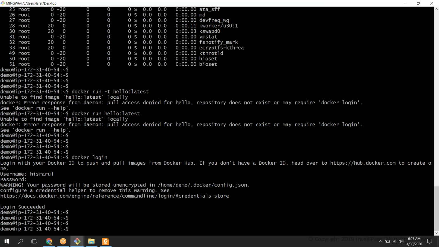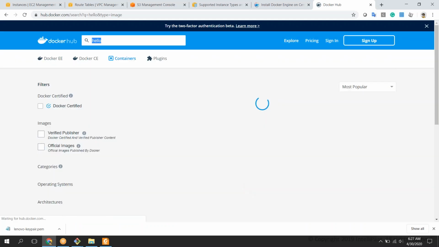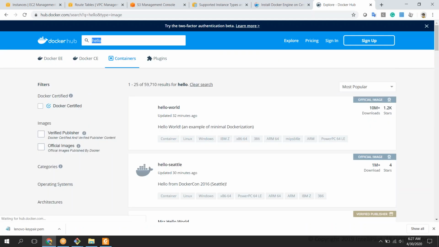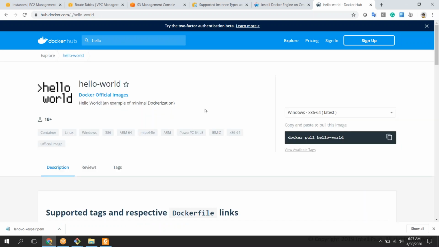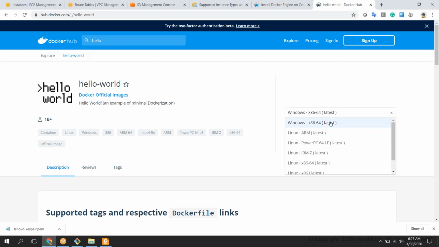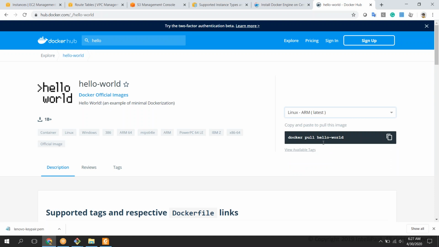Now here I can search for hello. So let's search for hello, and you can see it has 10 million plus downloads available. I can click on this image, and you can see it is available for Windows, for Linux and all, and I will just select one of them: hello-world.